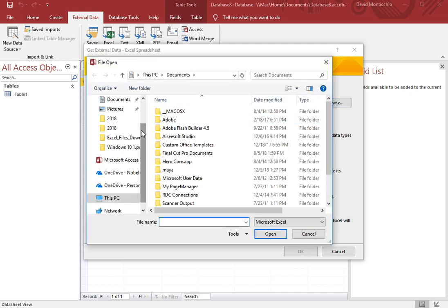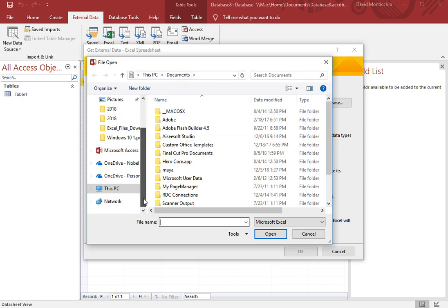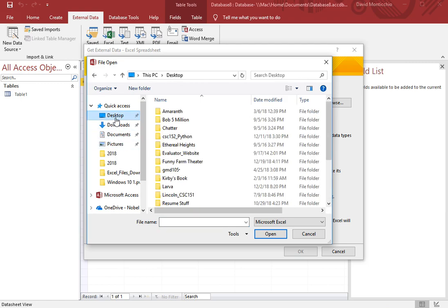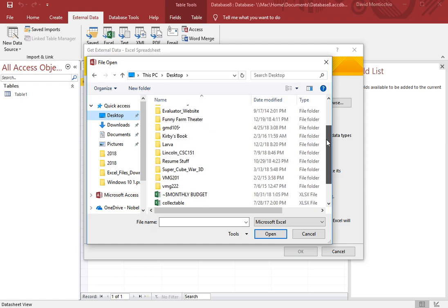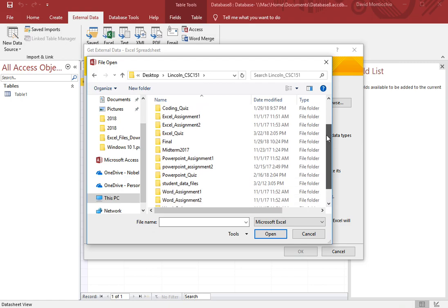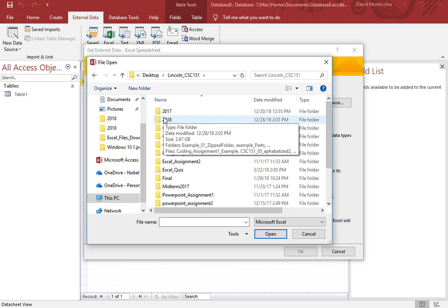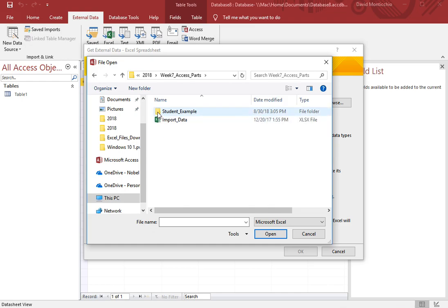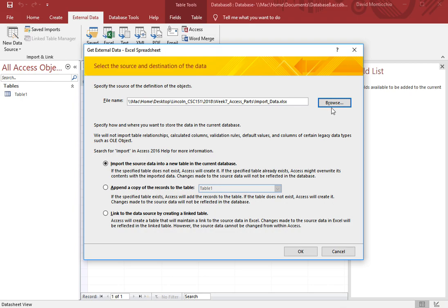Now, I'll have to find where I put this. So let's see here. This PC, documents. Where's my desktop? There's my desktop. I know I had it on my desktop. 2018 Access parts. Let's just say there's my import data. So I'll hit open. There we go. So now it found the path, all the fun stuff it found.